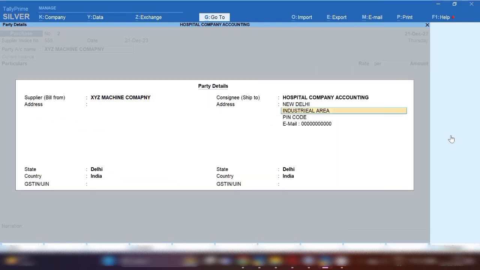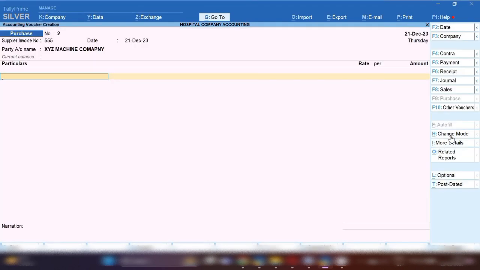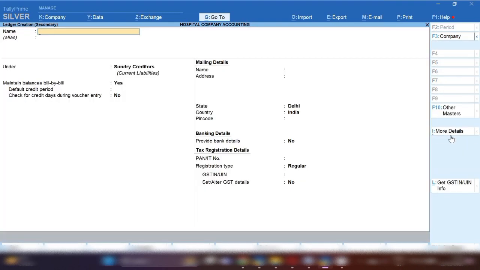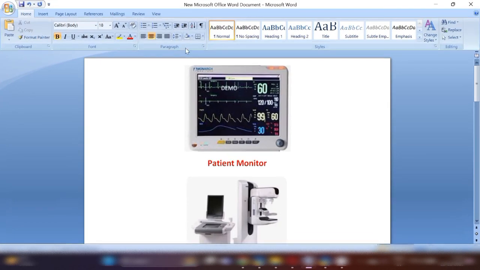Now you will see you have to select the machine, whatever machine you are going to purchase. By pressing Ctrl+C we will create a ledger of machines. I have prepared some details here so that you can understand the name of the machine and its images. So this is a patient monitor, which monitors patients.